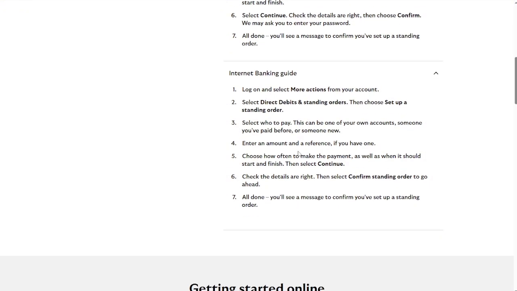And then just enter the amount and a reference if you have one. And then just choose how often to make the payment, as well as when it should start and finish. Then you just have to select continue. Before that, check the details if they are right. Then after confirming, just tap on confirm standing order to go ahead. And then after that, it's all done, and you will see a message to confirm that you've set up a standing order. And that's basically it.